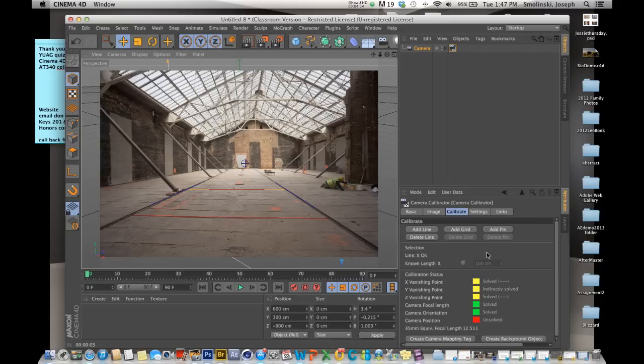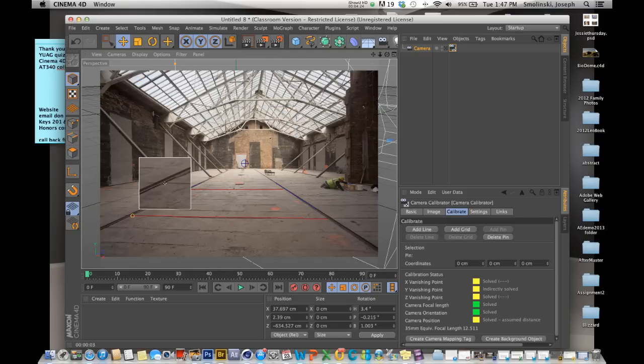So in order to do that, we click on Add Pin. So we just grab this, add a pin. It's going to give you this little focal thing right here, and what you want to do is drop this on one of the corners of any one of those lines. And now we have all of our elements solved. We have X, Y, and Z, camera orientation, camera position. Everything is solved, which is exactly what we need for the scene.